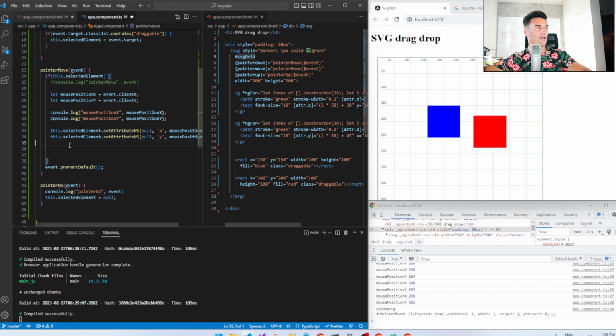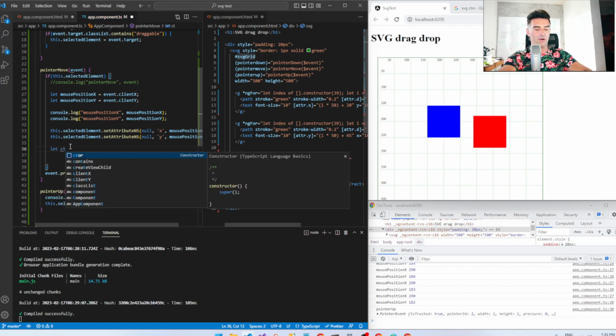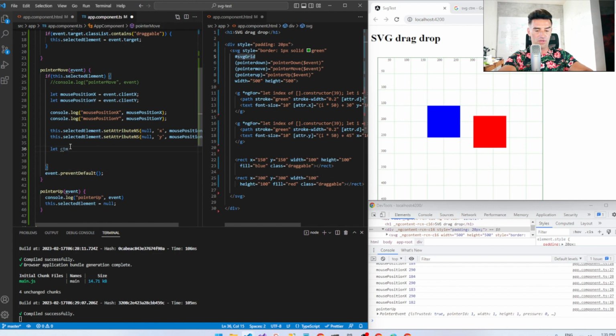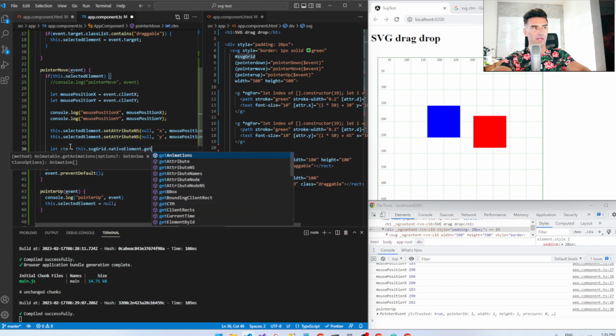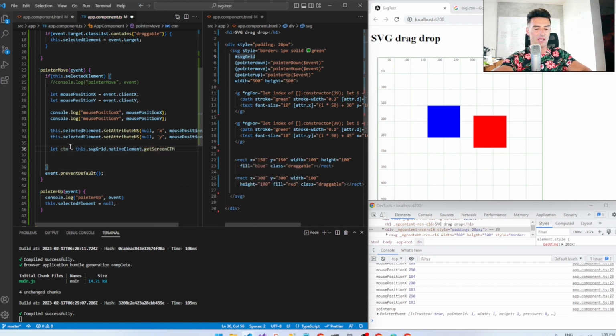Let's go down here, and then we will say get this current transformation matrix object from the SVG. So this.svgGrid.nativeElement, which is basically the same thing as you would get if you're doing a document.getElementById, but we're doing it in Angular, so we are using it that way. And then we want the getScreenCTM. Okay, so that should give us some goodies there.